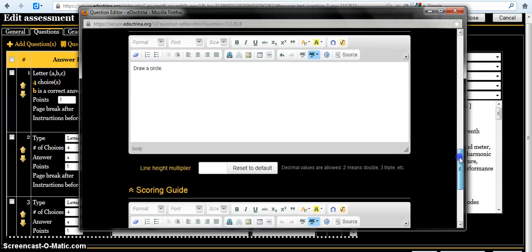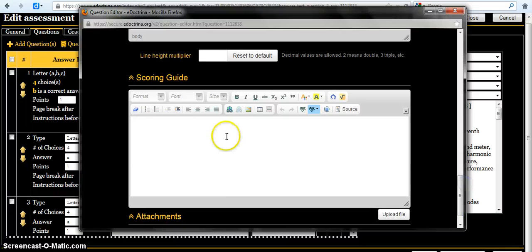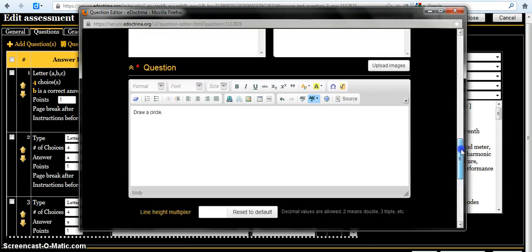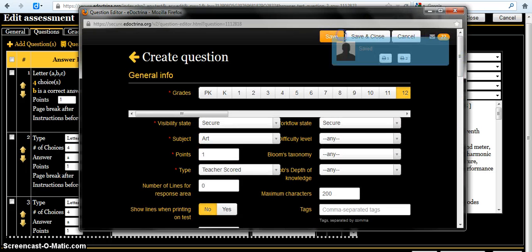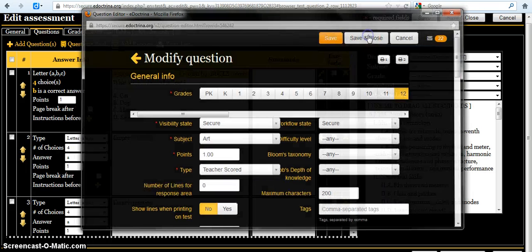Then you will notice instead of having multiple choice boxes, I have a scoring guide. So we would just need to put a picture of a circle on the scoring guide. That's what the student needs to draw to make sure that they drew a circle. I'm going to click Save and Save and Close.